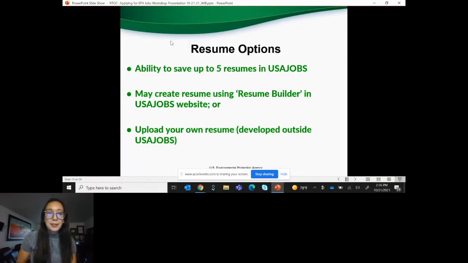But you do have resume options. You can save up to 5 different resumes on the USA Jobs platform. You can create your own resume using the resume builder in USA Jobs. And this is super helpful, especially if you're thinking, well, I'm not too sure if I'm really good at making my own resume. Maybe I need some help. This is a really good resource. And of course, if you feel really comfortable with the resume that you have, you can just upload your own, and you can mix and match with these different options too.